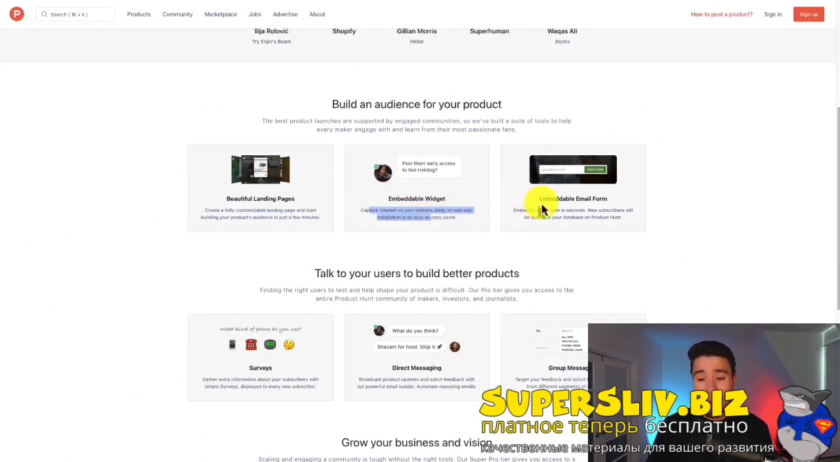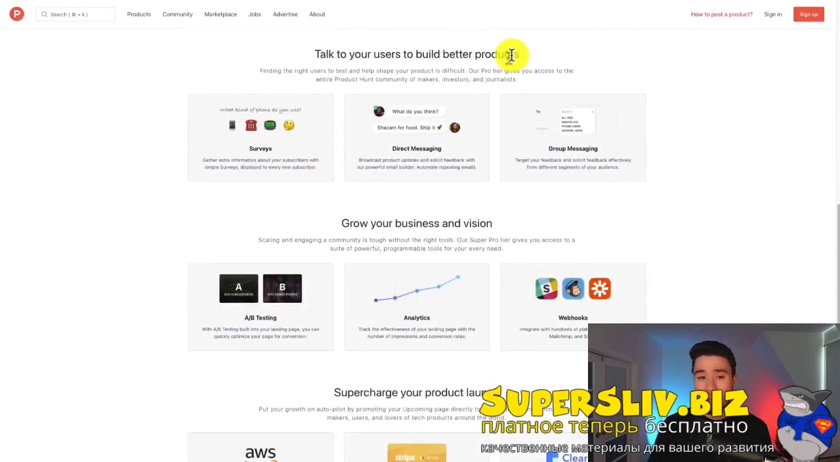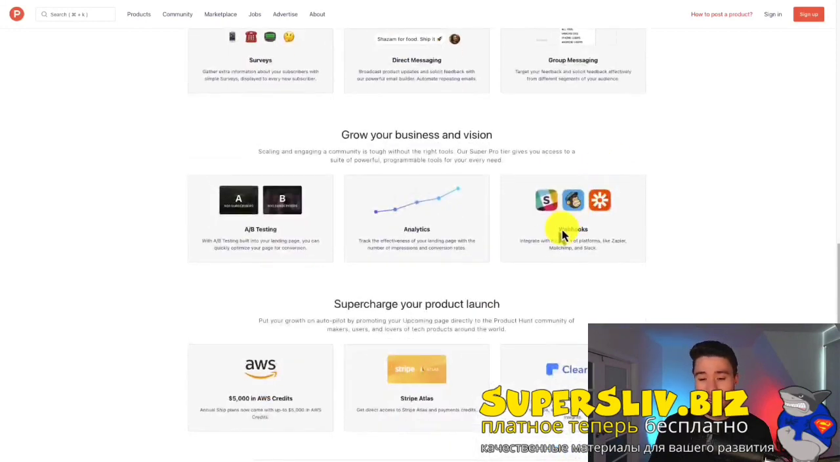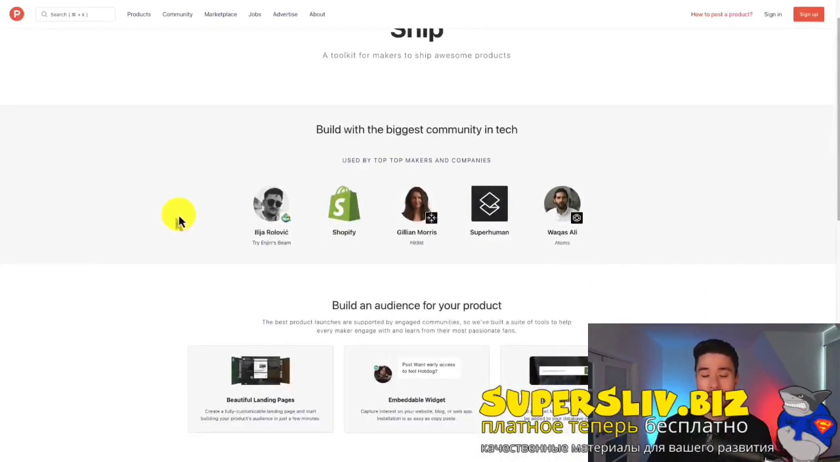It also has an embeddable email form, so you can capture those emails and it's going to be added to a Product Hunt database. It also allows you to do things such as talk to users to build better products through surveys, direct messaging, and group messaging. You also get analytics, A/B testing, and different webhooks. I believe this tool is around $80 a month, so if you're just using it for one month here, you can really find out some cool ideas.